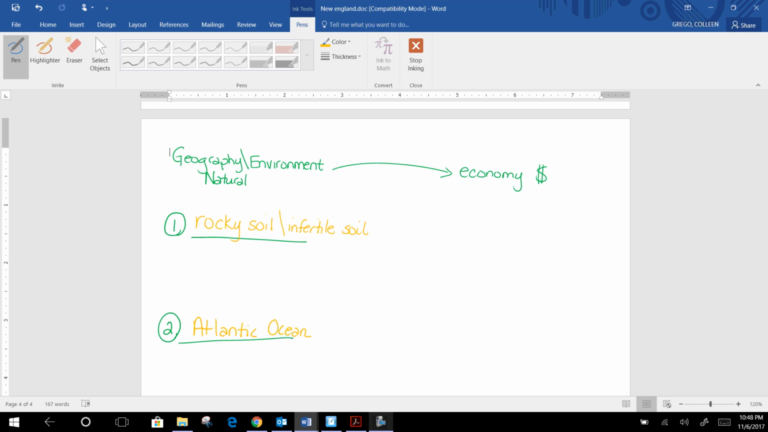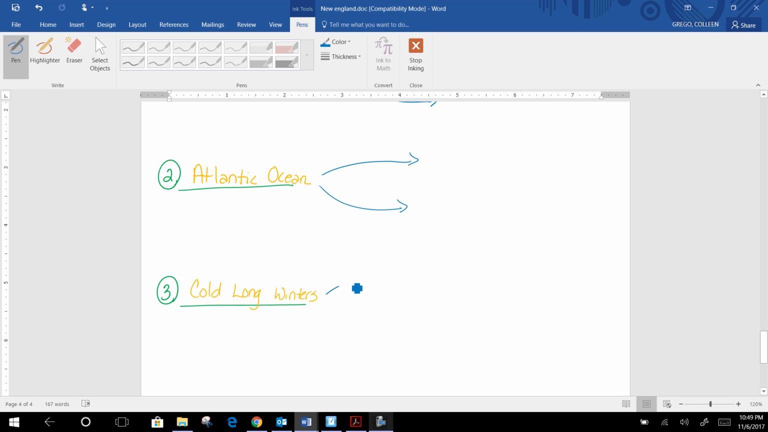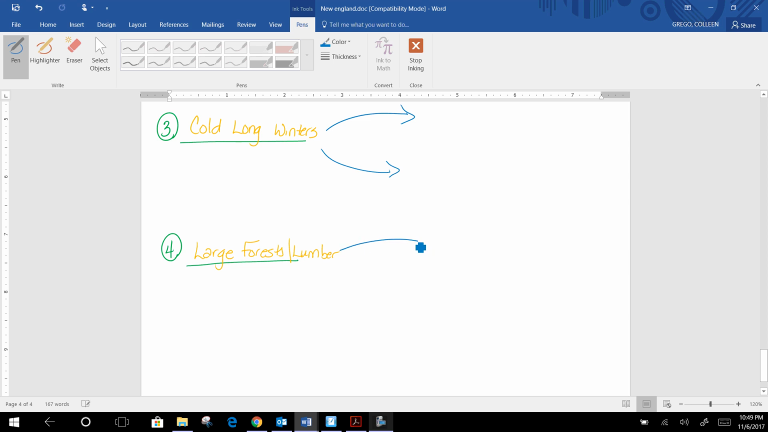So now when we're brainstorming, we have to figure out if this is the environment, what did it cause them to do? How did it influence their making of money? So rocky soil, infertile soil. Because they had that, what did that do to their inability or their ability to make money or change the way they made money? Because they had the Atlantic Ocean, what does that do to them making money? Because they have long, cold winters, what does that do? And because they have large forests with lumber, what does that do? So I'll give you an example down here.